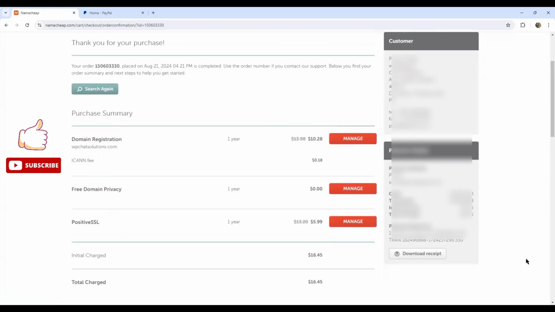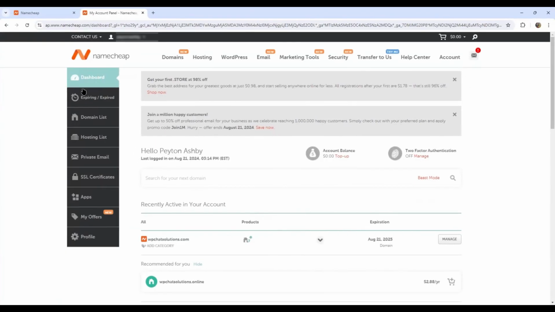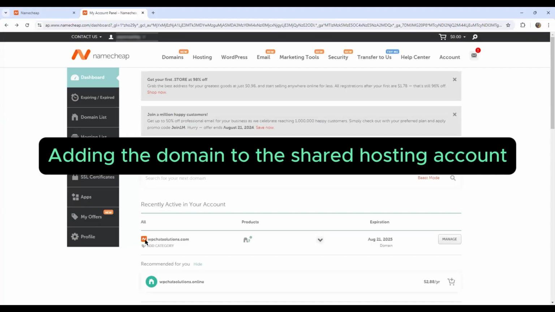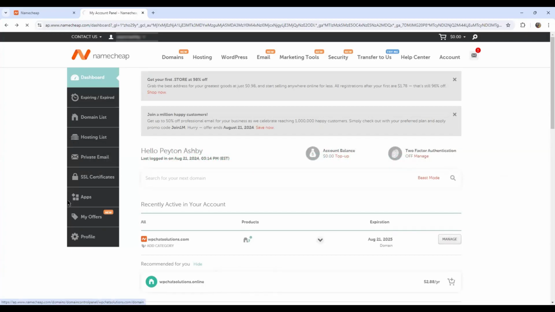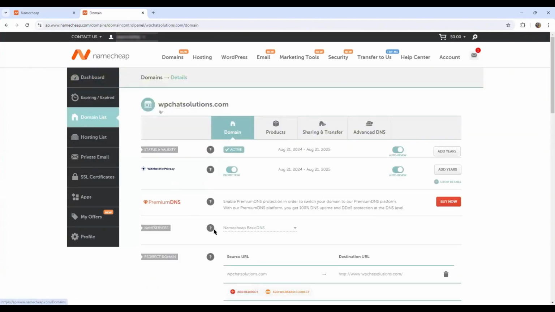What I'm going to do is go back to my dashboard, and the new domain should appear on the products. And fair enough, I'm inside my dashboard, and under products, I can now see wpchatsolutions.com. So that is my new domain. So what I'm going to do is add this domain to my shared hosting account. So I'm just going to hit manage, and it's going to automatically take me to the domain list. And from here, in the name servers row, I will just select Namecheap web hosting DNS. That's what I'm going to do, and I'm going to hit this check mark to save it.